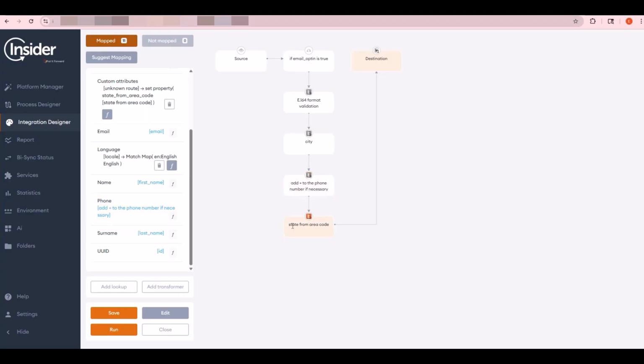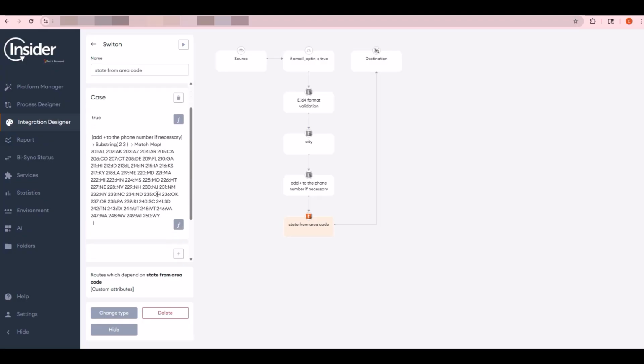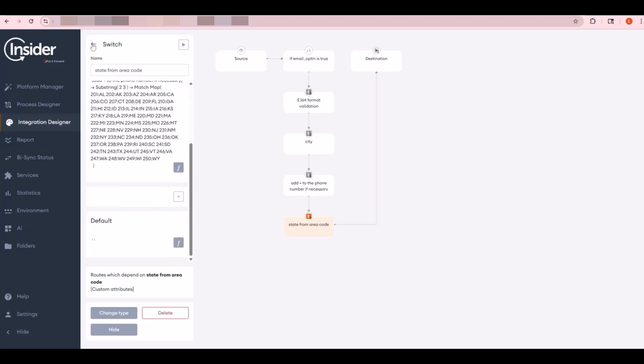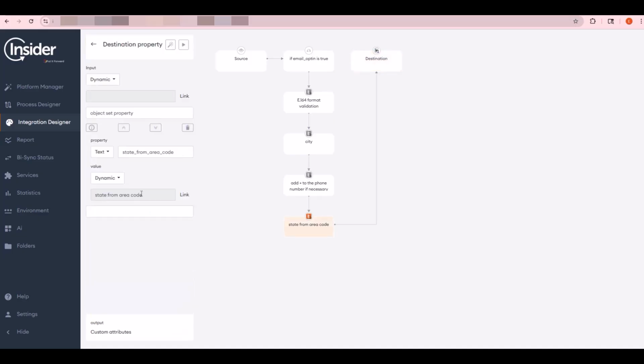Then another transformation that is happening here is getting state from the phone number area code. Let's look inside of it. Here we are checking if the country is US or Canada, and if it is, we grab the phone number area code, translate it to the corresponding state, and send it to Insider in a custom field. The custom field is defined here in the custom attributes. The name of the field is state from area code, and I'm getting this value from this transformer.